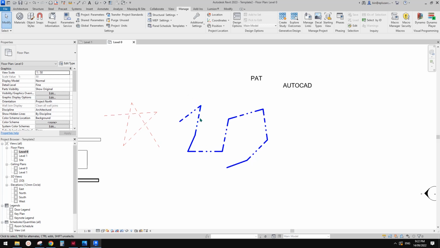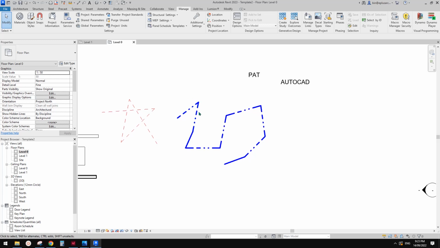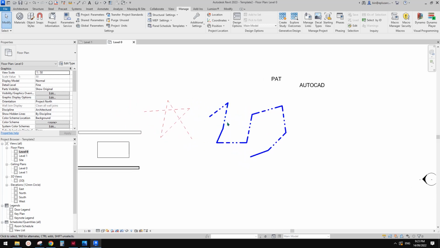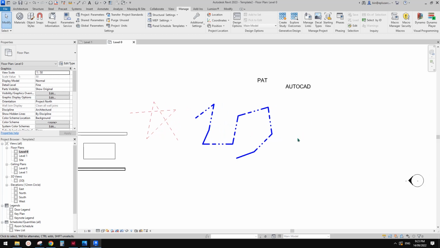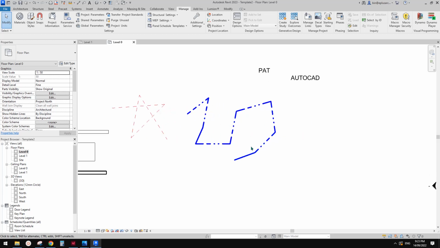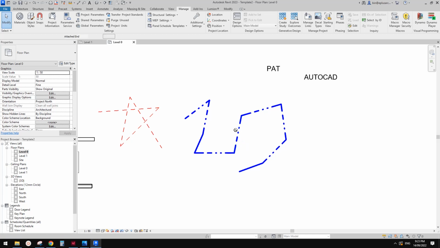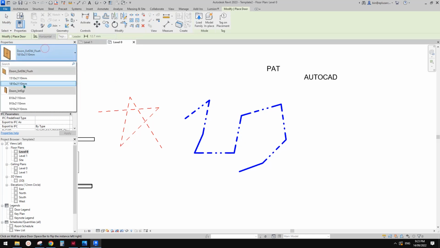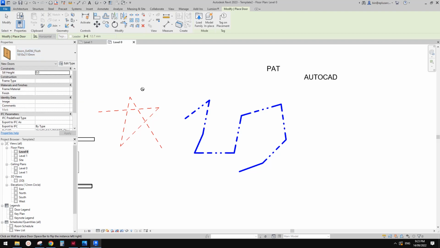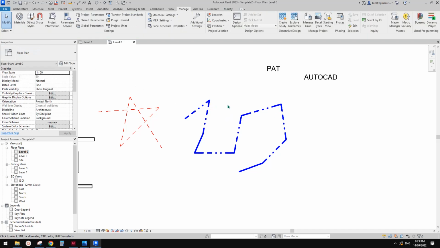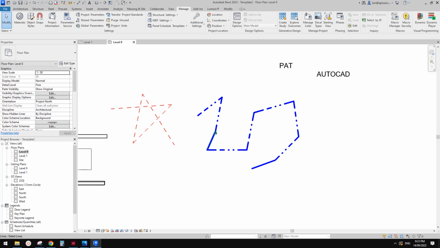For example furnitures, equipment, all those kitchen stuff, load them into a Revit template, so you don't need to load them every time. For example some doors that you want to use, just load them into a template and then save. So next time when you create a new project from that template, you don't need to load all those families again.